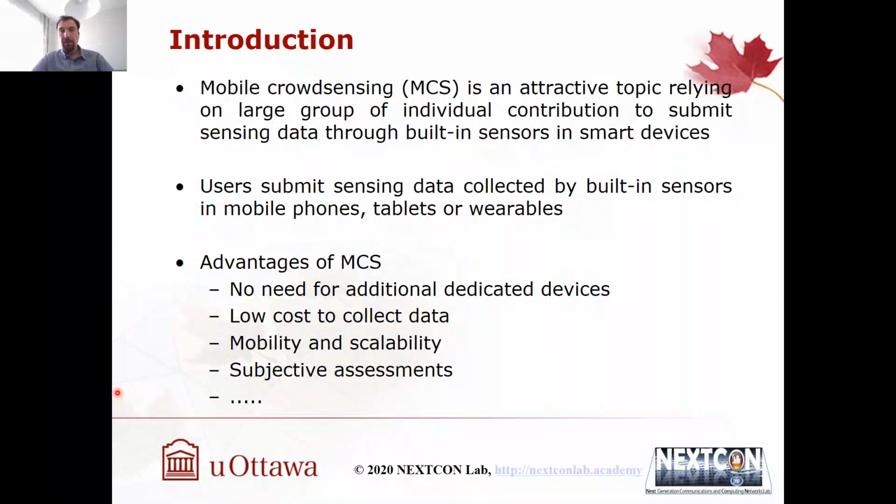So, mobile crowd sensing, it's a non-dedicated sensing paradigm, and it's very attractive because a large group of individuals can contribute to collaborative sensing of several tasks by using built-in sensors in their mobile and personal devices. So participants can submit sensed data by using the built-in sensors in those devices, and those devices can be their mobile phones, some tablets, or wearables.